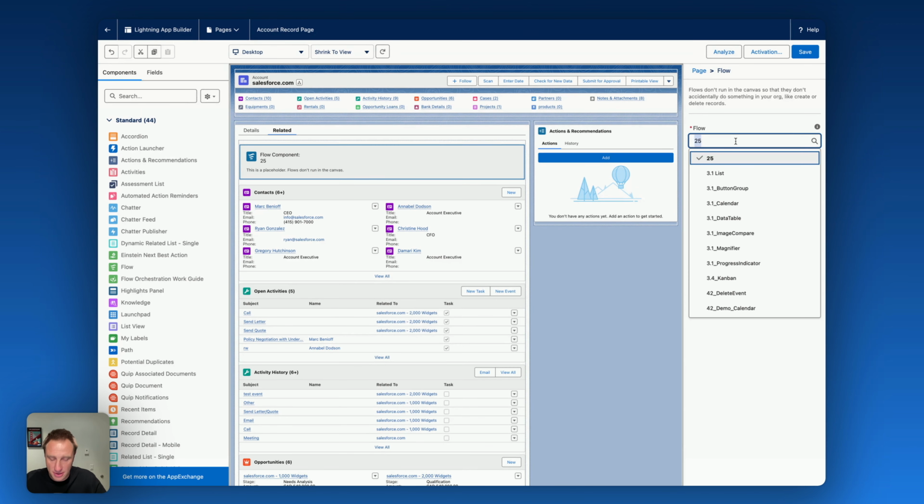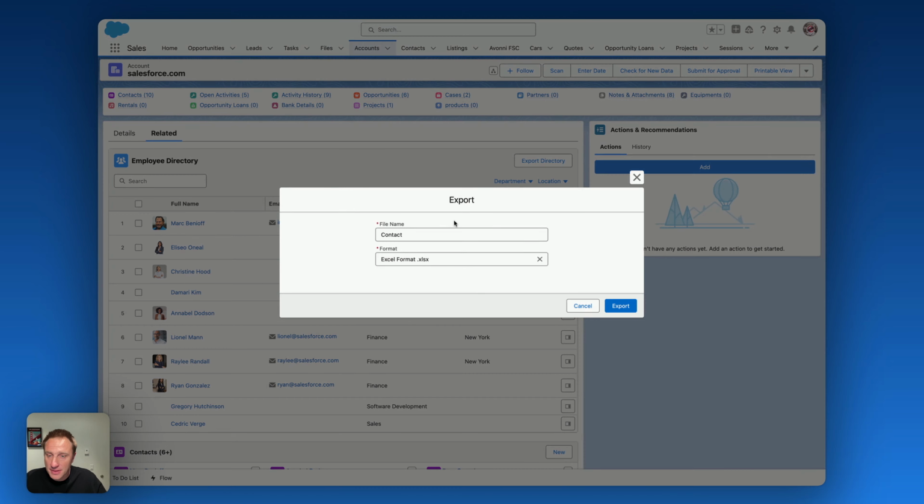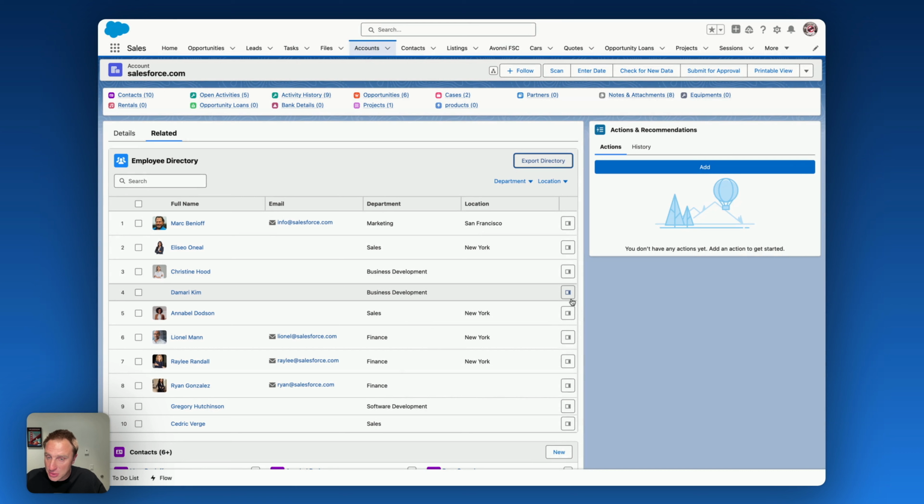Let's see the result on the page. Related, and now we can see our related list. We can even click here to display related information as a panel. You can fine-tune the size of the panel, maybe not using the extra large for my use case, maybe reducing the size, but you see everything is working as expected. I can even download the information as an Excel or CSV file to download the employee directory.